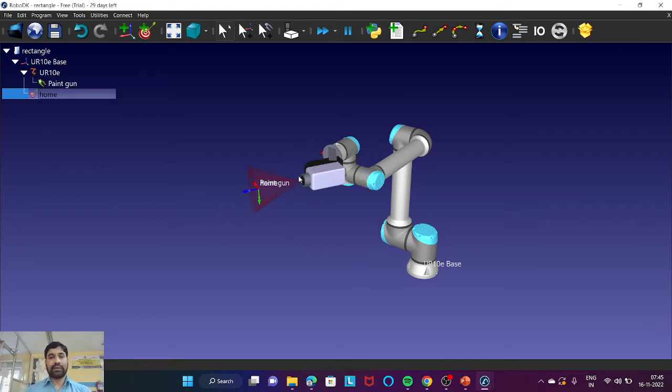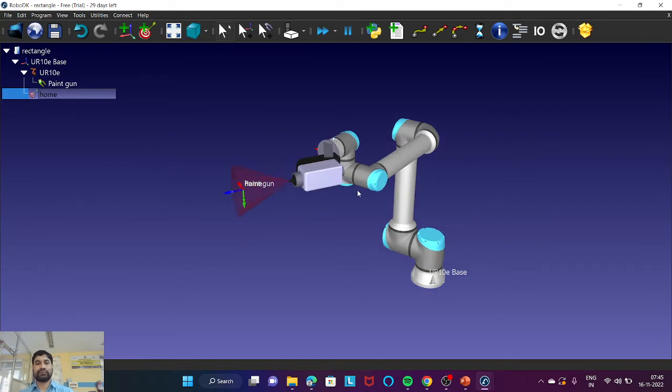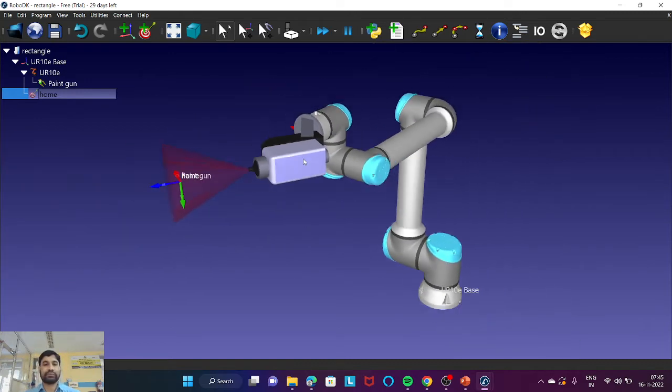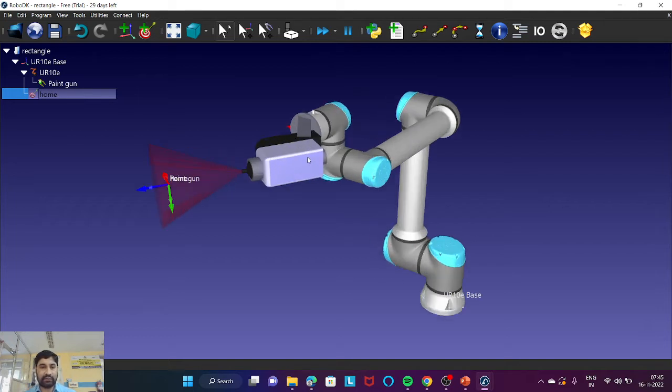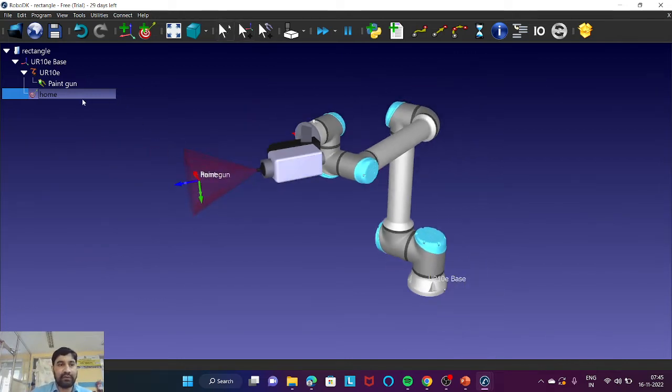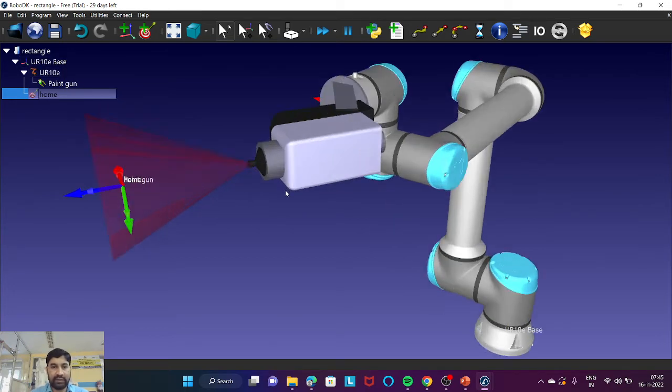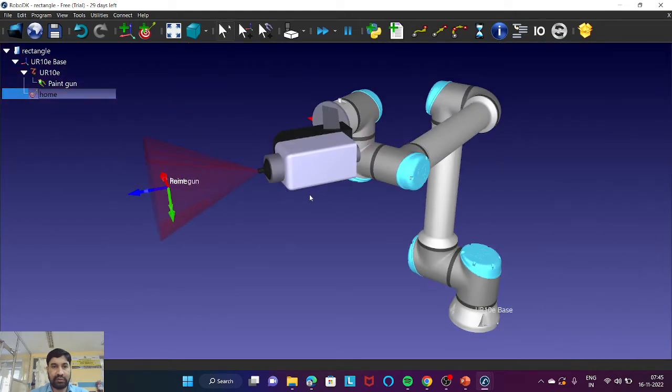Okay. Now I'll move the robot to the approach position. To move the robot, as I told earlier, you have two options. Just press Alt and you can move it manually, or if you know the precise values, you can double click on the robot base. In my case, I will do it by both methods. I'll press Alt here.